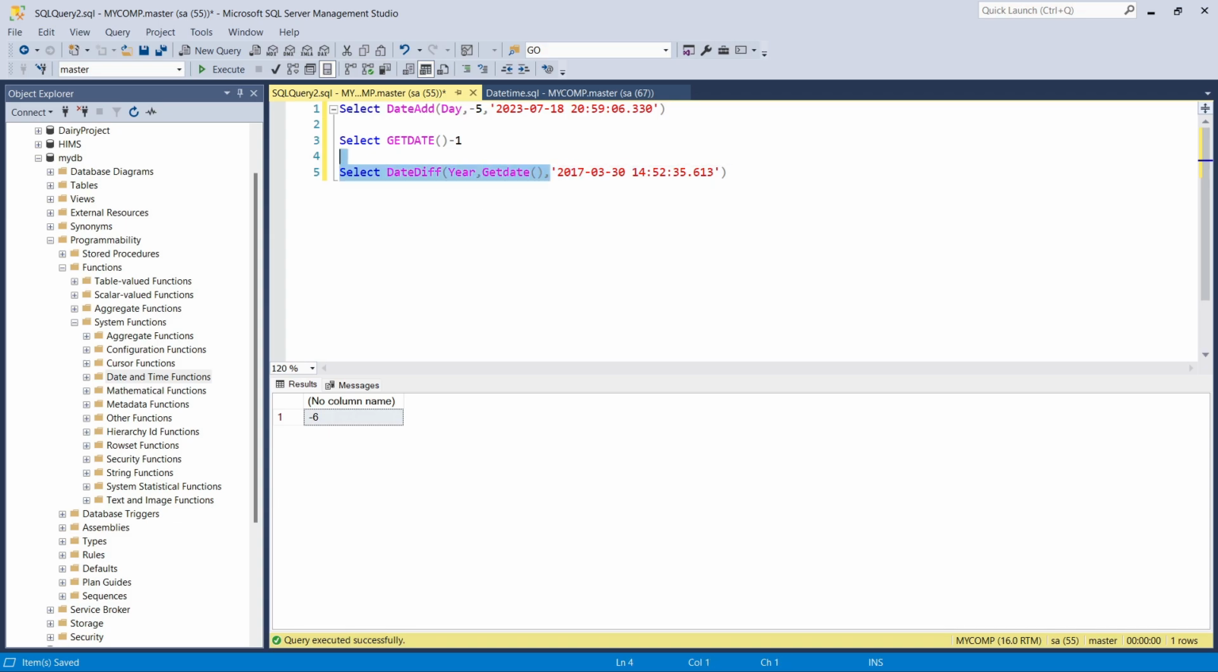If I am passing it in the second parameter, it will give you 6, meaning a 6 years difference between 2017 and getdate. Actually, from date and to date, they are subtracting, and then we are getting the difference. That's why it was -6 before, meaning 2017 here.